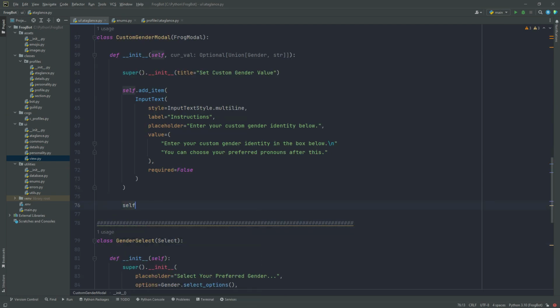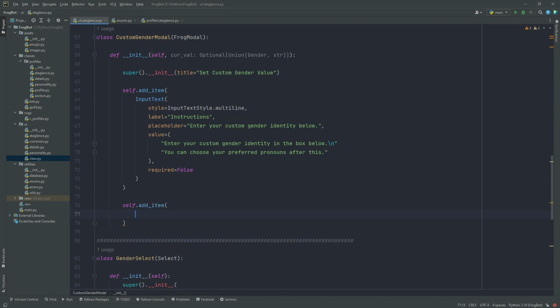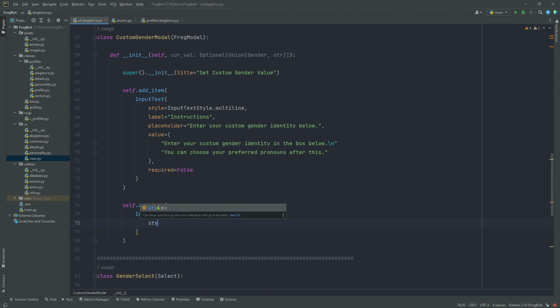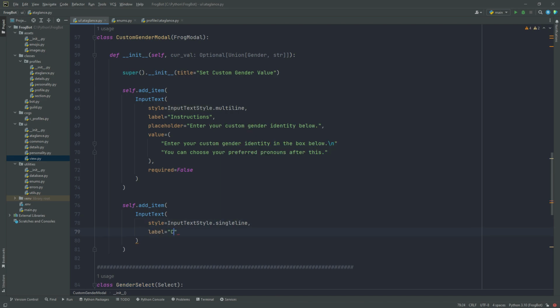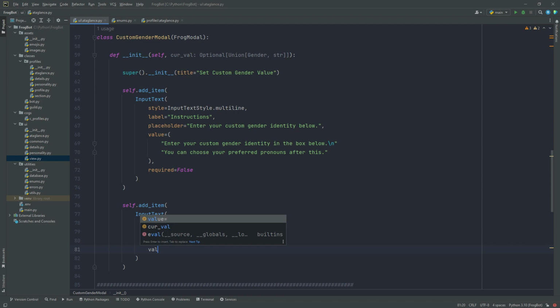So let's say self.addItem next, and we'll give the user an input text to put in their actual custom value. Okay, so the style for this is going to be input text style.singleline. Our label is going to be custom gender. Placeholder is going to be, for example, amphibian. Okay, and what's our value going to be?